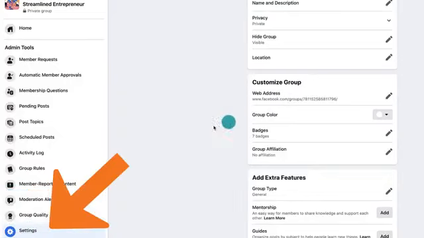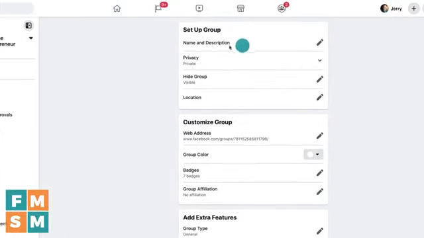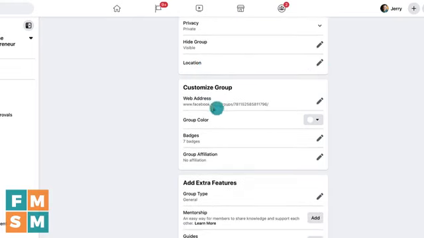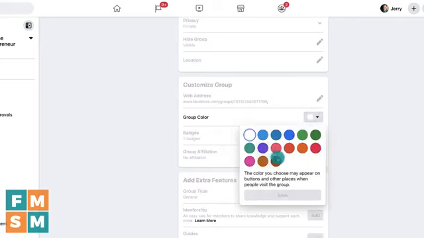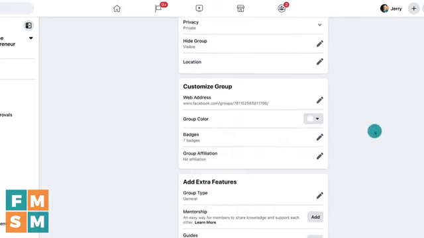Then I'm going to click down here on settings. This is where you change most of your things. So your name, description, privacy, you can come in and change those later. You can add a location. You can customize your group. So by default, it's going to be facebook.com/groups/ a big old number, but you can go through and give it an actual name. So for example, my Facebook community is facebook.com/groups/5-minute social community. You can change the color if you want. That kind of changes the look of the group there.